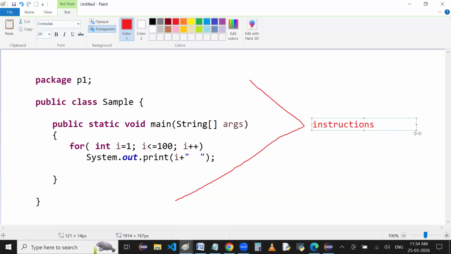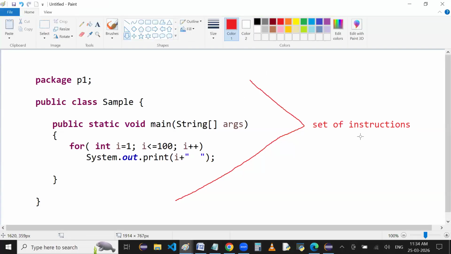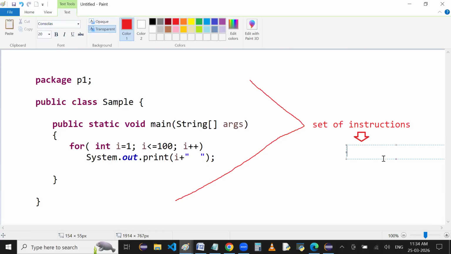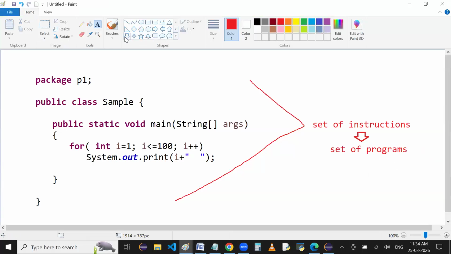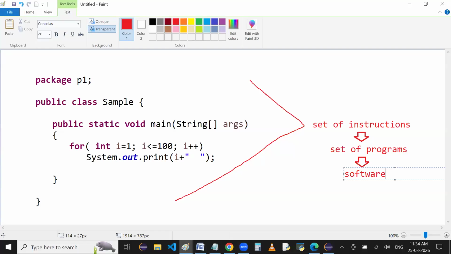That means it is called a set of instructions. And guys, a set of instructions is called what? A set of instructions is called a program. Now we are writing a set of programs. Listen carefully to what I am saying. And a set of programs, can I say it is software? A set of programs is called software.